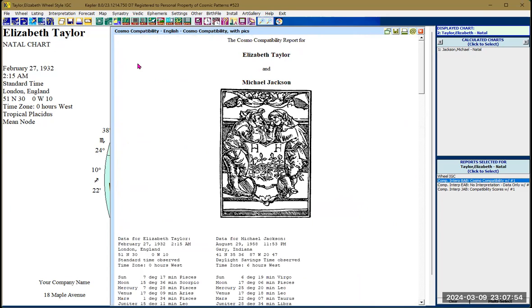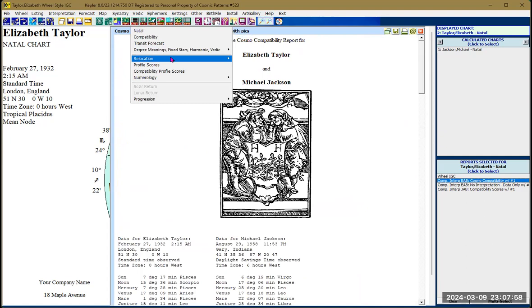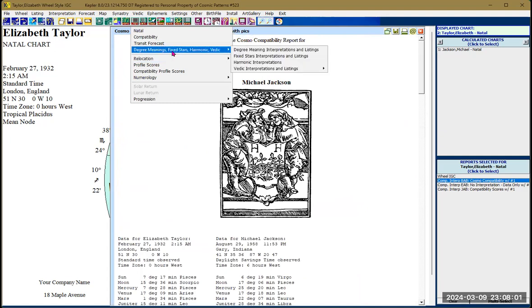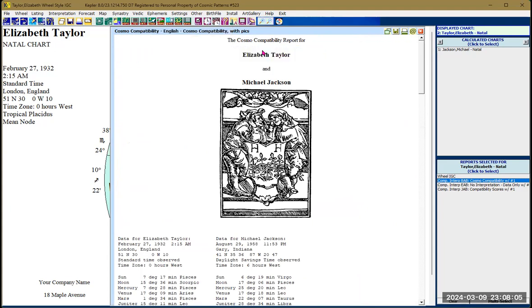Okay, now let's go back to interpretation in here, and we'll show you the degree meanings. We've shown you this before, but let's just click on degree meanings and interpretation listings.